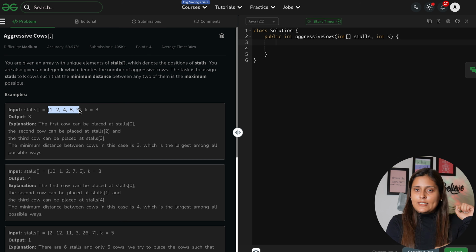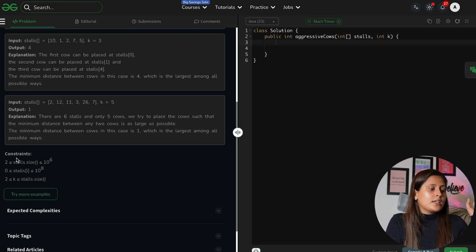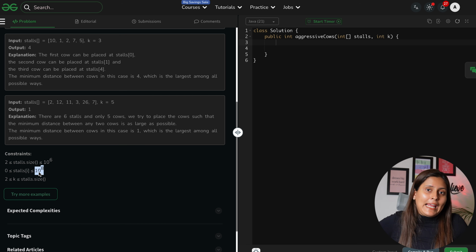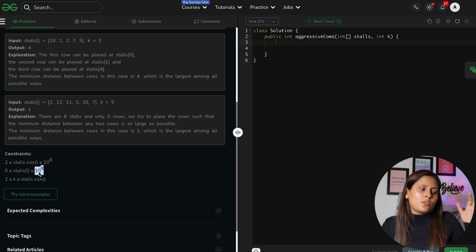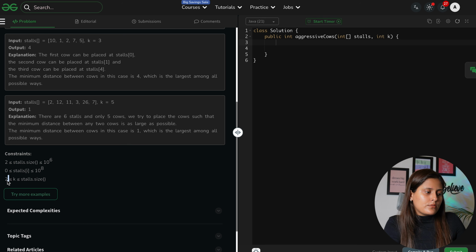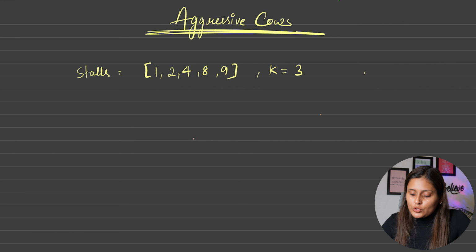We will understand this point in detail, but let's see the constraints here. The constraint says stall size can be 10 power 6. It will help us to calculate the time complexity and to optimize our code as well. That's why we always read the constraints. Now stalls of i can go till 10 power 8. It is an integral value, and anyhow it is on the safe side. And k, the aggressive cows, will be minimum 2, and maximum can go till 10 power 6, meaning k can go from 2 to 10 power 6.